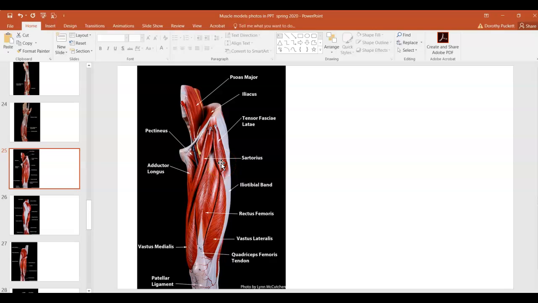On the side of the thigh is the tensor fascia latae. It's called that because it tenses this iliotibial band. It's a big tendinous band. And when it pulls on it, it pulls the leg out to the side. Or in other words, it abducts the thigh.